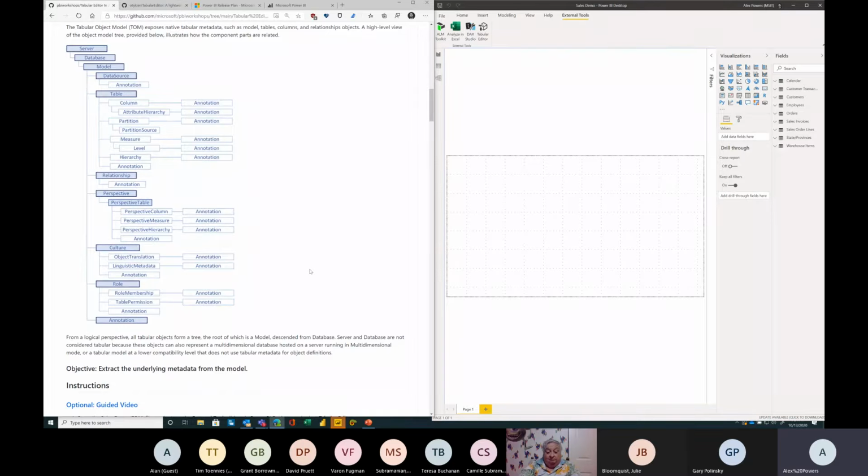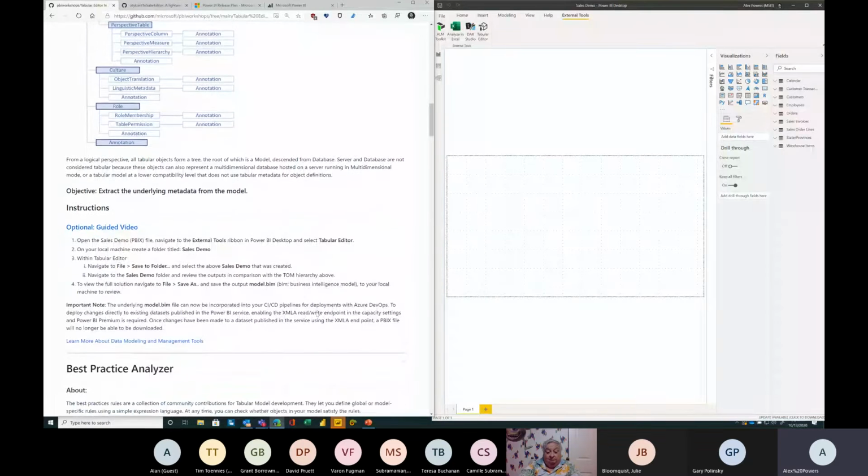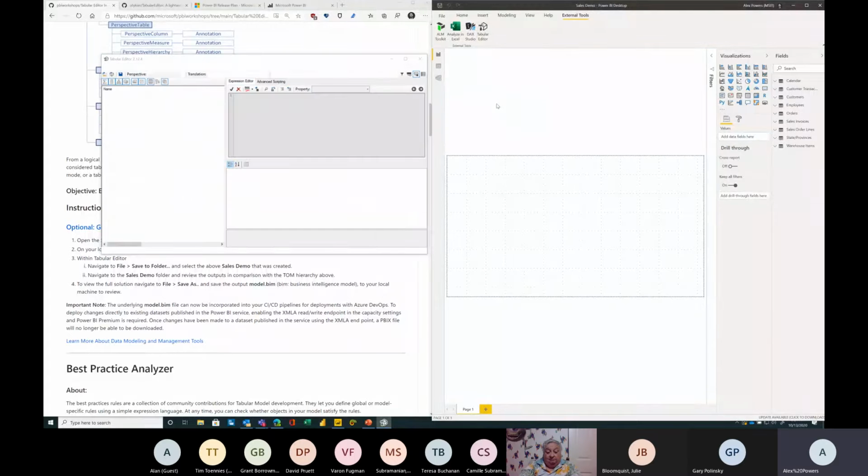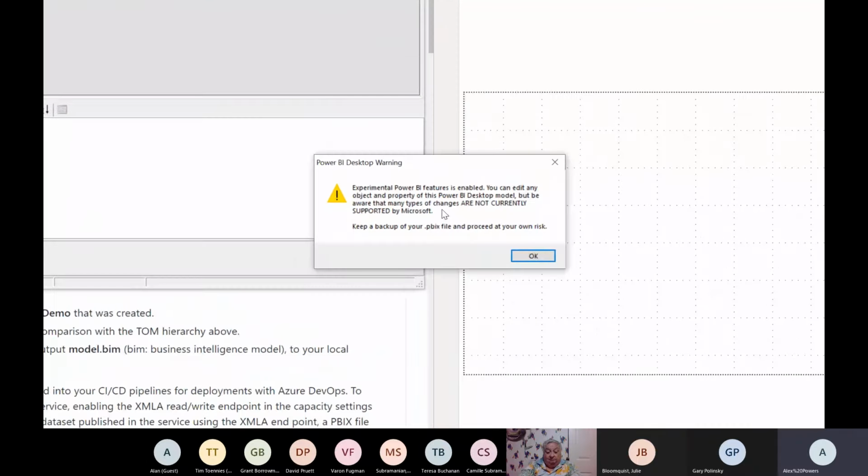So let's try something here now. Our objective here was to extract the underlying metadata from our model. Within our Power BI file, number one, we're going to navigate to the external tools and launch Tabular Editor. Then on your local machine, it gives me a nice little warning that we're using the experimental features, not currently supported. That's fine. Keep the backup though of your file. So press OK.